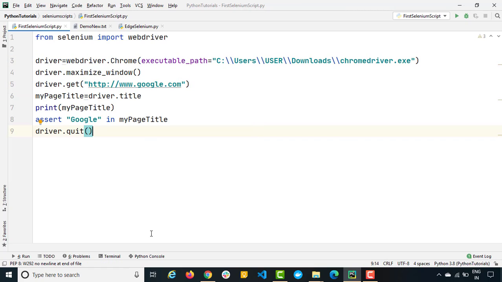What they recommend is that we use a service class. Now how do we use the service class? It's going to be very easy. You just need to import that service class, give your executable path, and simply pass it. So let me show you how.